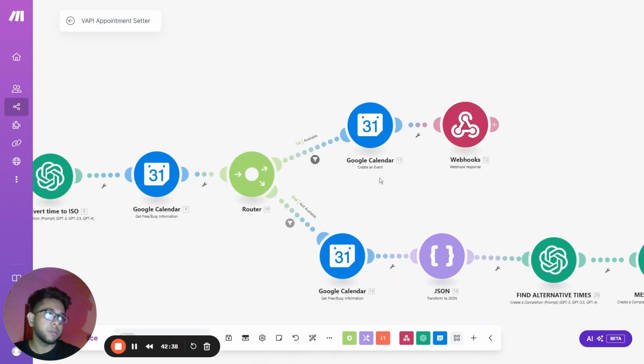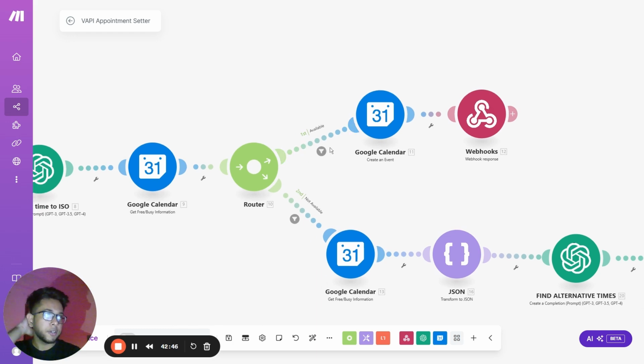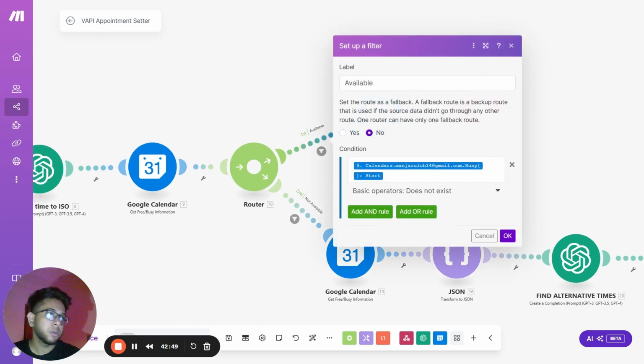And yeah, so if the slot is free, then it's going to basically book an appointment, create an event over here, and then send this as a response. And we've also set up a filter for if this does not exist. Now if you're getting confused over here, then let me just explain this real quick.